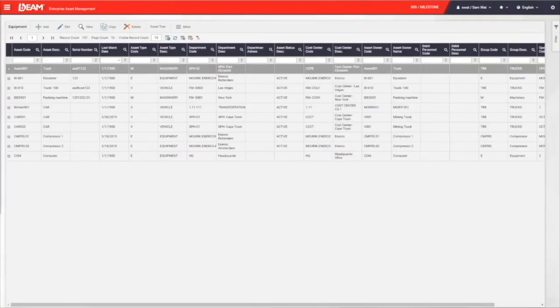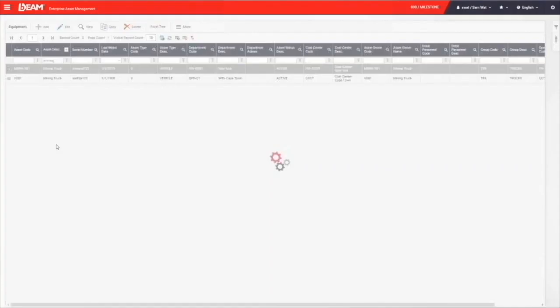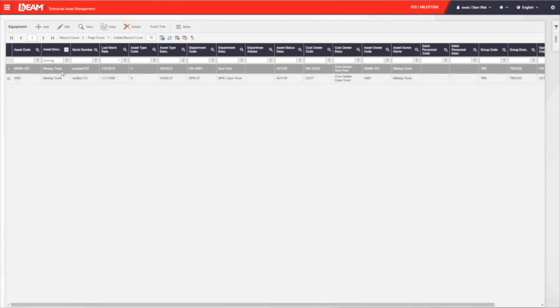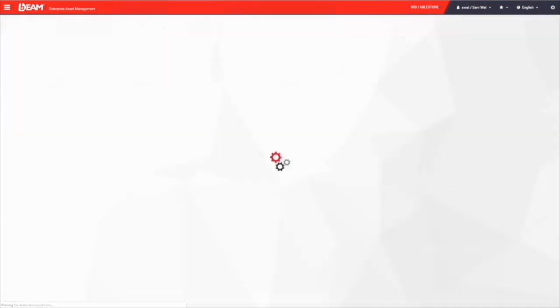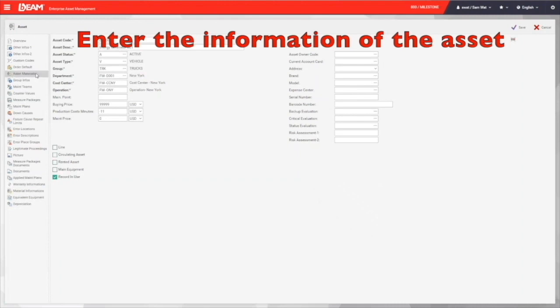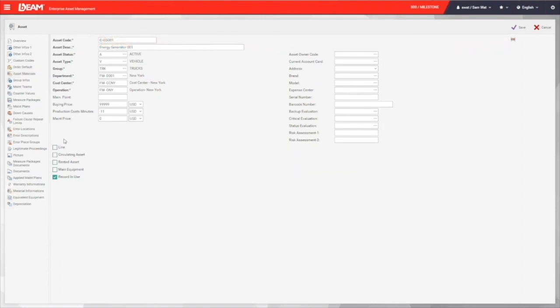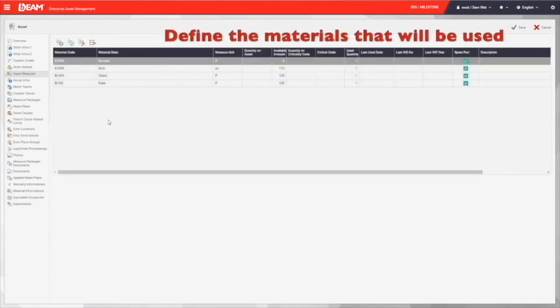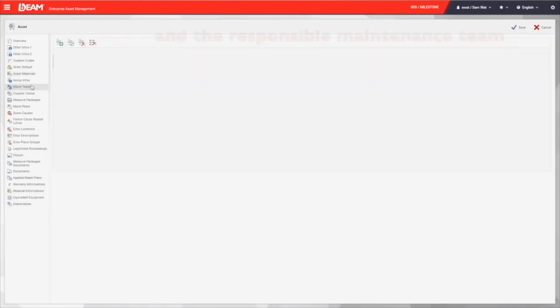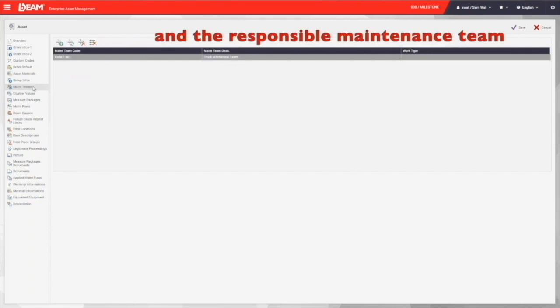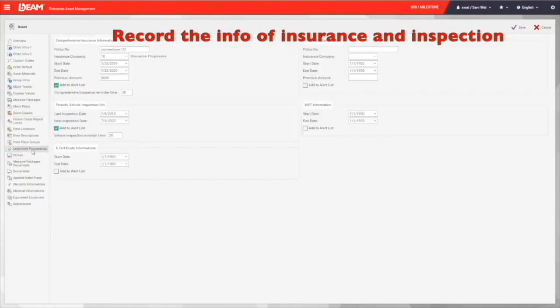Let us go to the asset list now. In this list, it records all the information of your assets. You can simply click the Add button to create a new asset in the system. Right now, you can enter a unique asset code, asset name, status, department, location, brand, model, and buying price. Furthermore, you can define the material that will be used by this new asset and the responsible maintenance team. You can enter insurance and inspection information here.